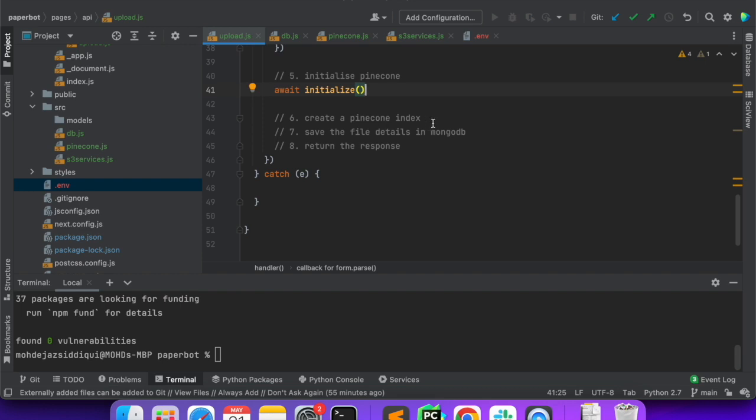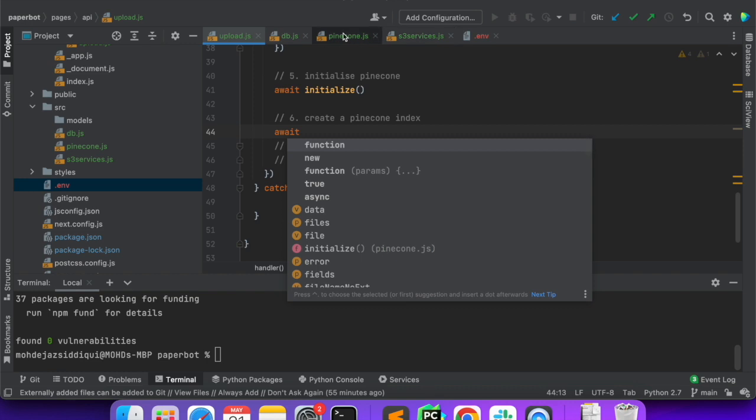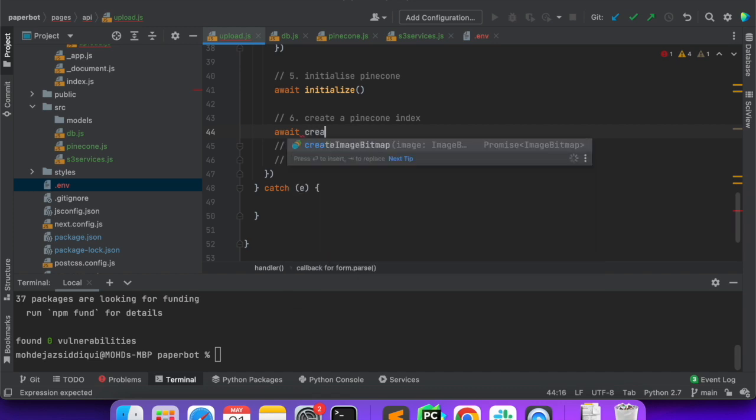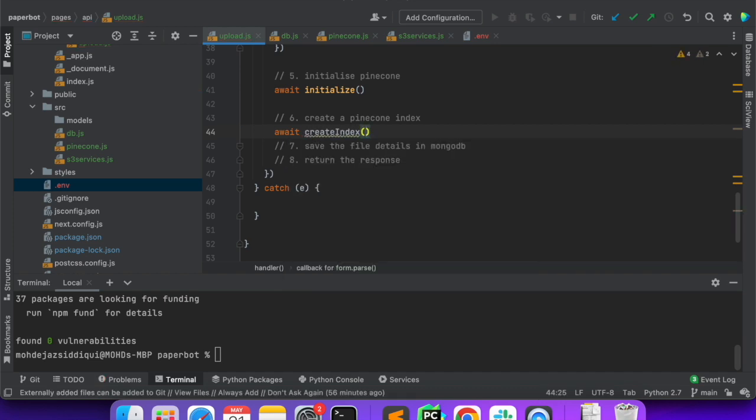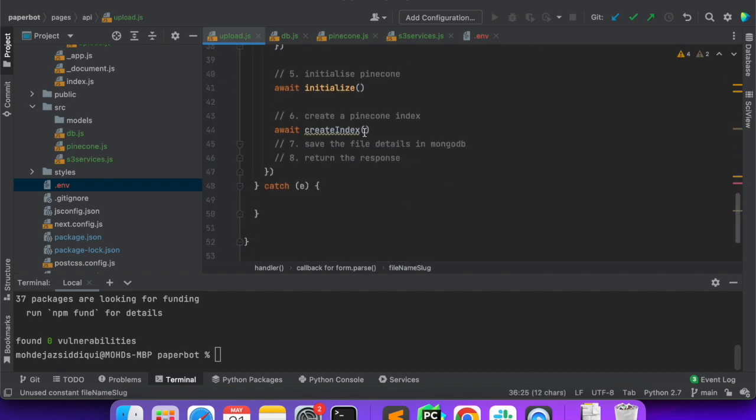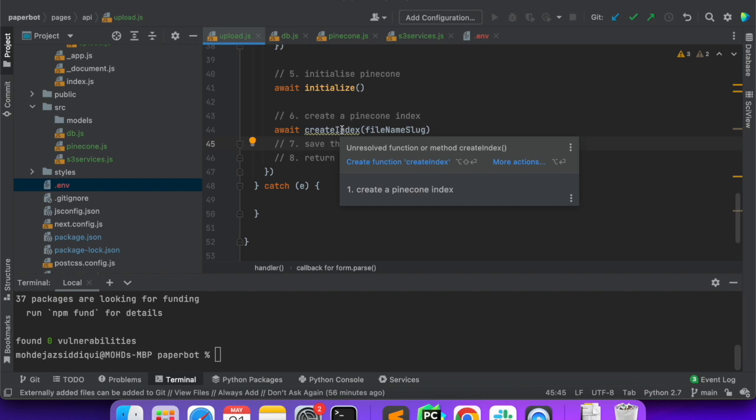Once it is initialized, the next step is to create an index. Now to create an index, we have already created. Oh no, we have not created. We have to write a function to create an index. So I'll just put one function here, createIndex, and then I'll pass the file name slug, because that's what we will be using. And I will just write a function for createIndex.